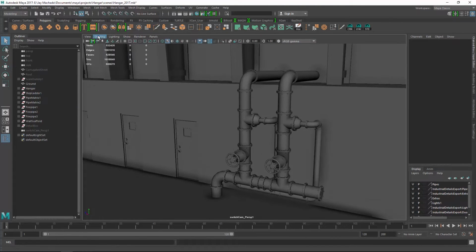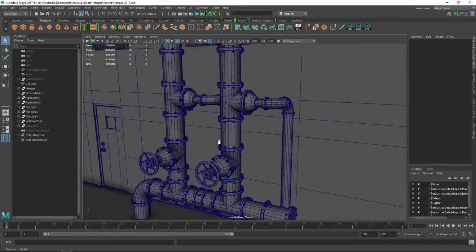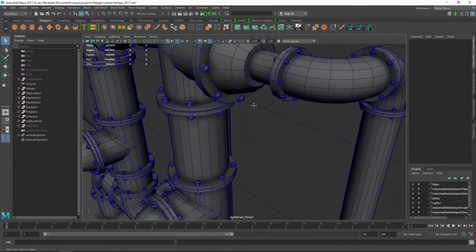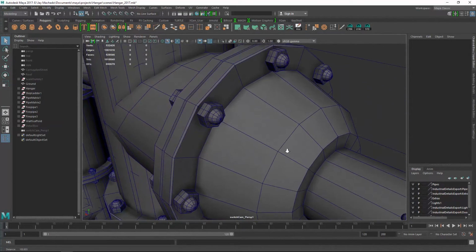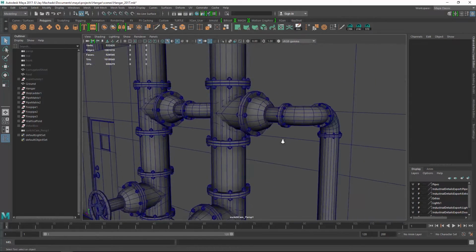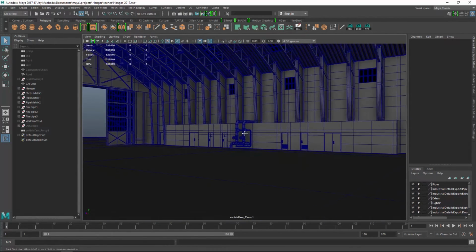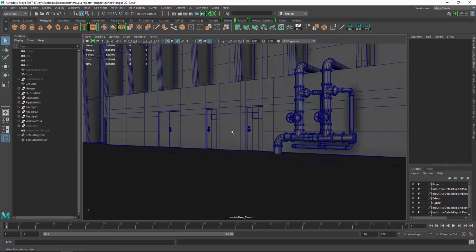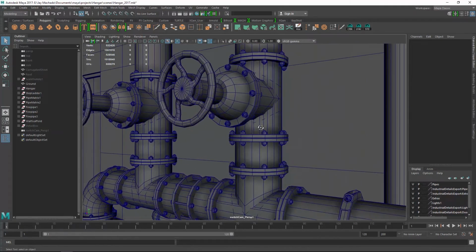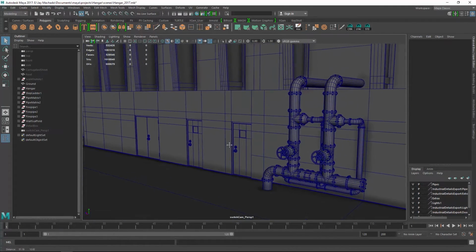If I zoom in and look at some topology here, you can see that there's not much here, and a lot of these parts aren't even built to smooth. But looking back at the shot, you can see they're so small in frame that there's really no reason to smooth them. You can also see how low poly the walls are. I left them pretty much polygonal.